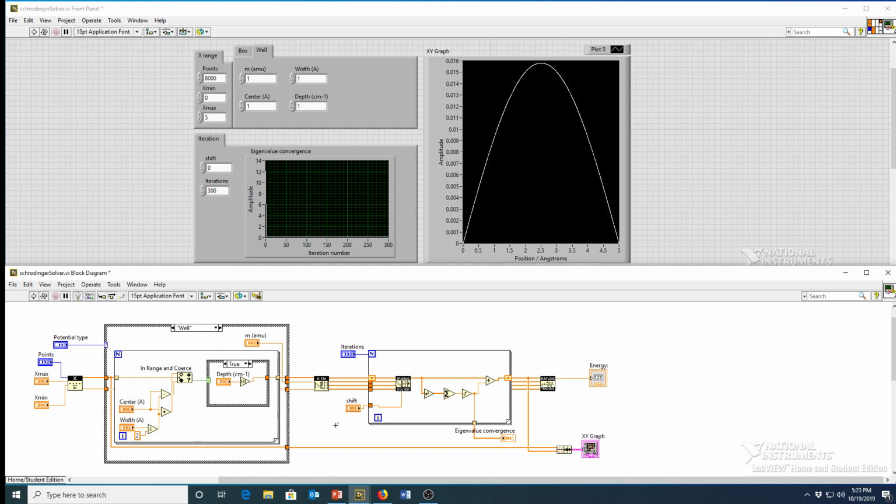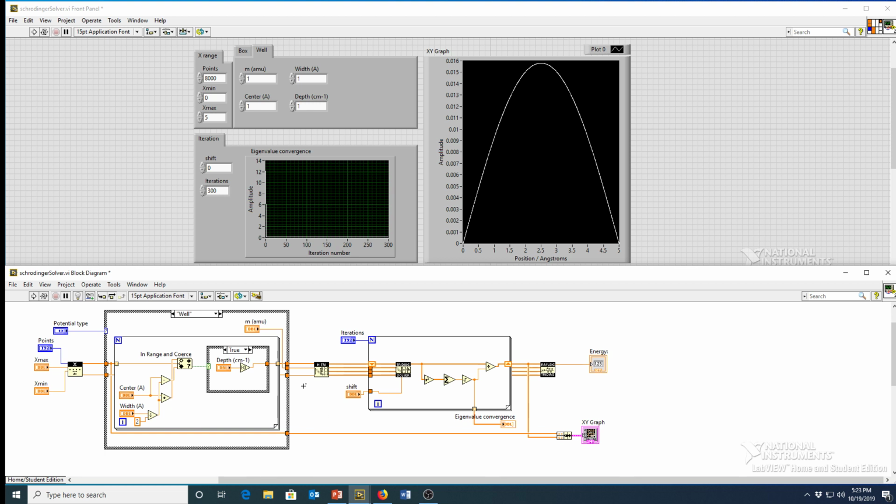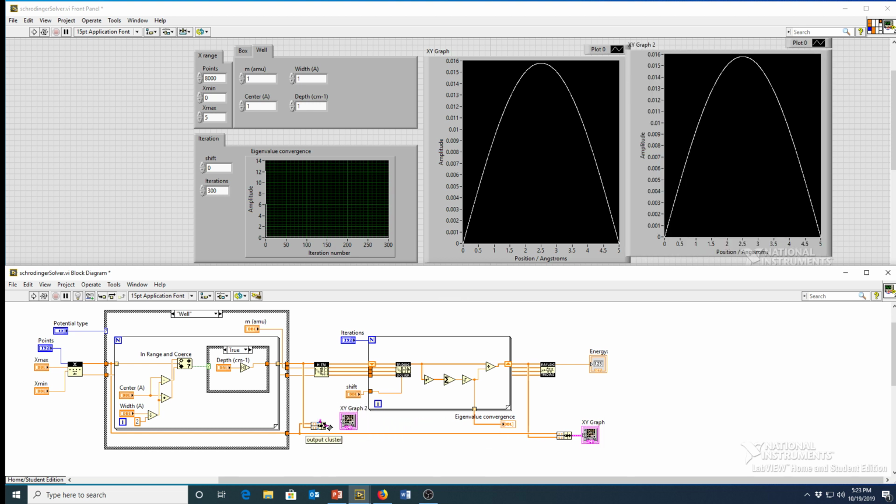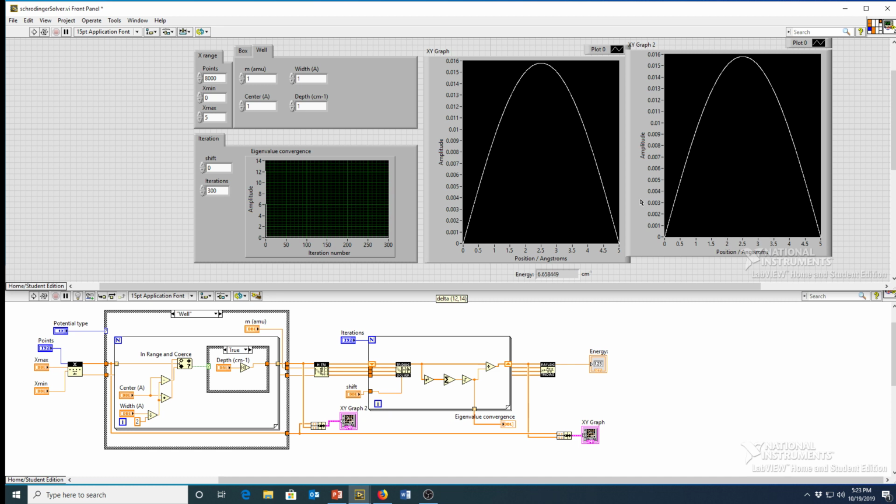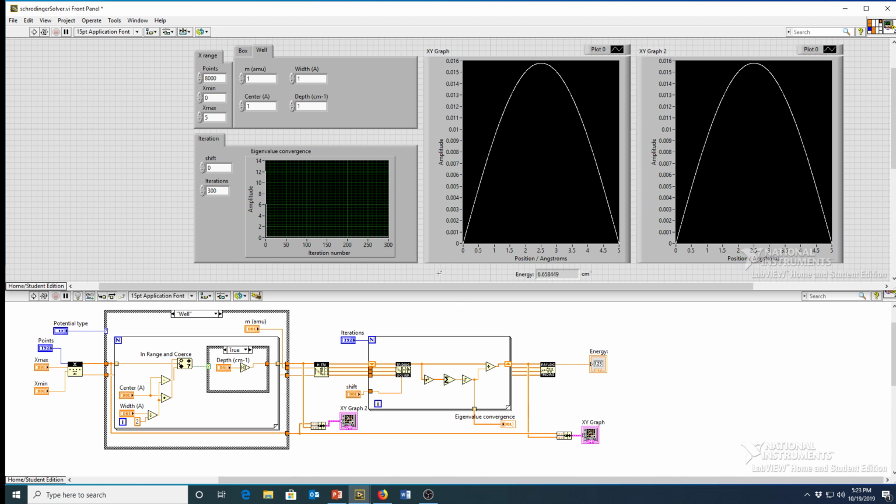And I think this is working, but to check it, what we want to do is just graph it and see what it looks like. So here's our x values. I'm going to bundle the x values with our potential as the y values. I'll make a new graph to look at this on. And then we can try to run it and see if it's working. So if we have a mass of 1, width of 1, center of 1, depth, we're going to need a deeper well to confine this particle here. So let's make that 1,000. That should be fine.